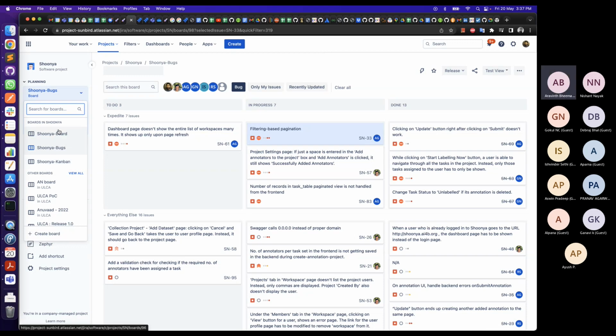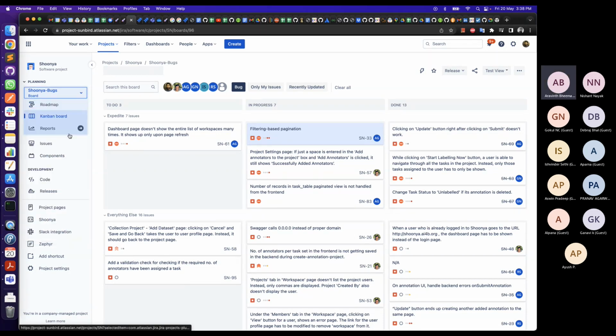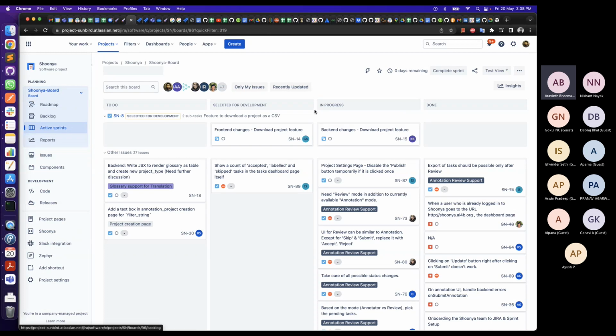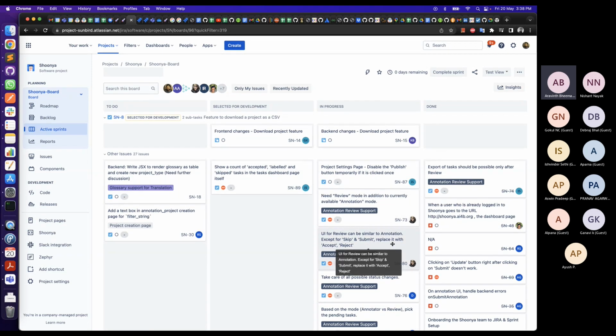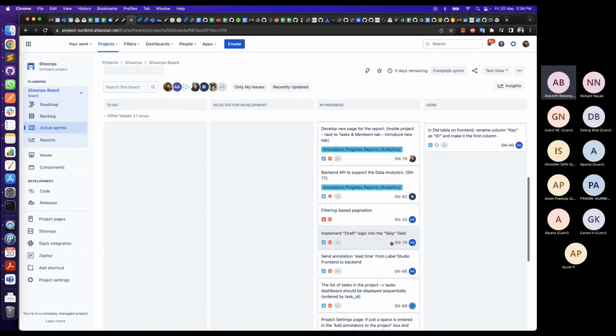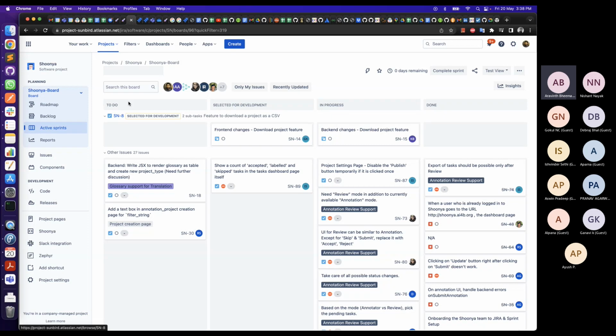As I mentioned earlier, if you go to this one, we can see three boards created for Shoonya. You can just think of this as a kind of view. If you go to the first one, this board gives the active sprint. As I mentioned, it starts on Monday and ends by Friday. Here it says 0 days remaining, so it's almost ending by midnight. These are the tasks that were assigned for this sprint. Let's quickly go through the various statuses here.